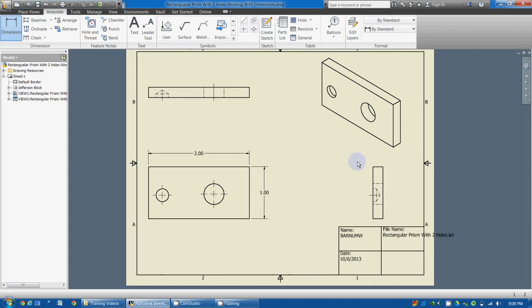Now, we're going to have to dimension the depth. We can't see the depth from the front view, so we're going to have to do it from either the top view, which we could do here, or the side view, which is here. I'm going to choose to do it from the right view. And there is a dimension for our depth.